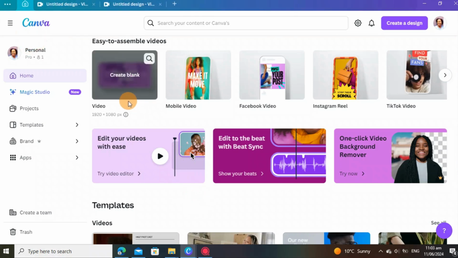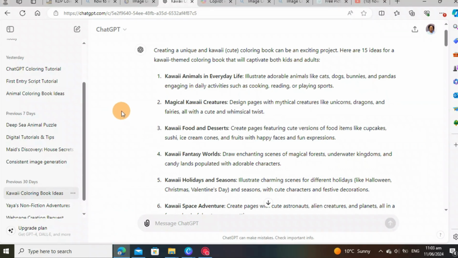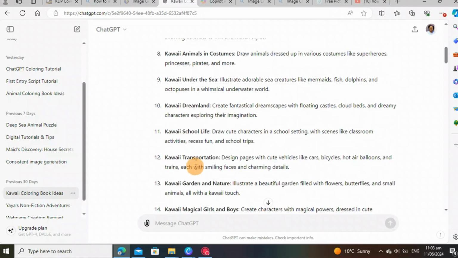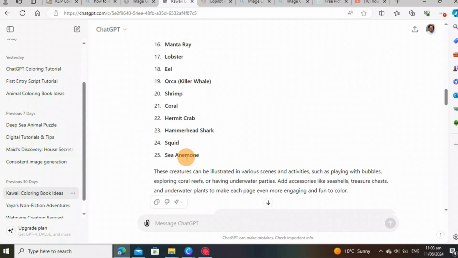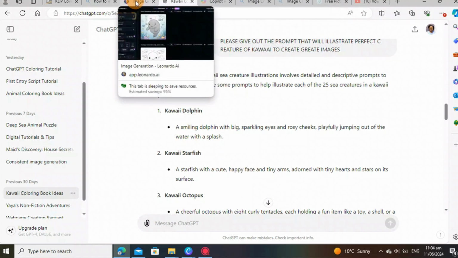Okay, then let's visit ChatGPT to get some suggestions on what we can create. So we're going to create kawaii under the sea. These are the animals that are found under the sea. So here is the list of the animals, and then the next step is to get a prompt for those animals so that we can generate coloring pages. Okay, so let's go to Leonardo to generate the images.